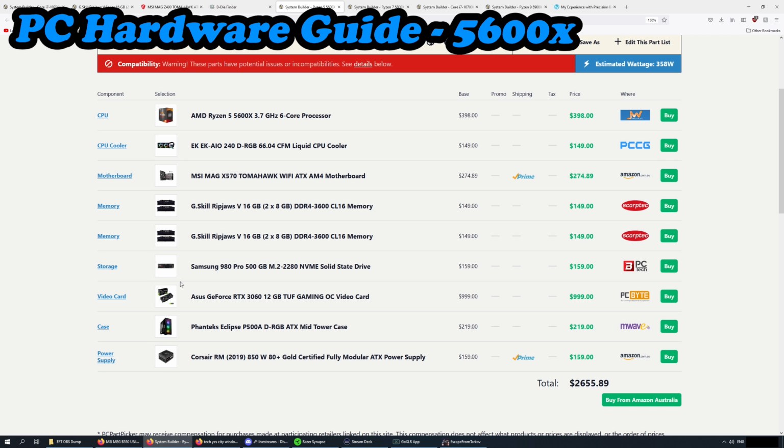It's crazy. Now, when it comes to video cards, I have got the 3060 in this build, and that's equivalent to about a 2070 Super to 2080, depending on the game you're playing. And that's because of the GPU shortage at the moment.